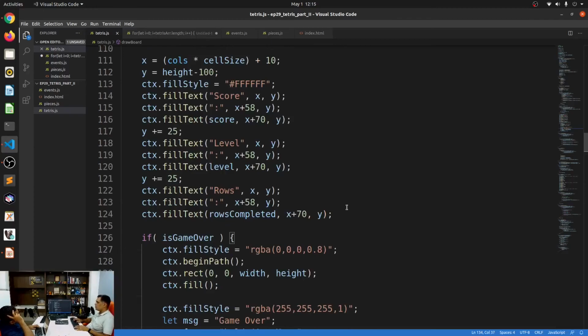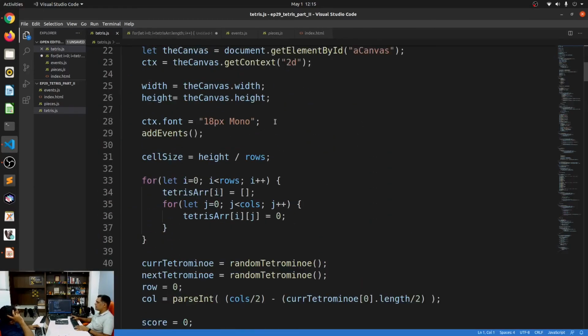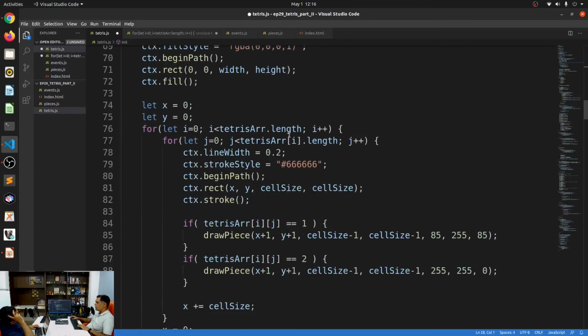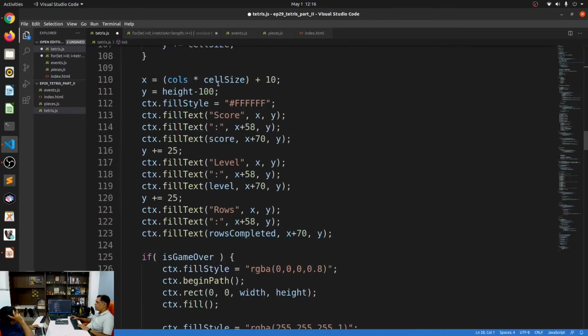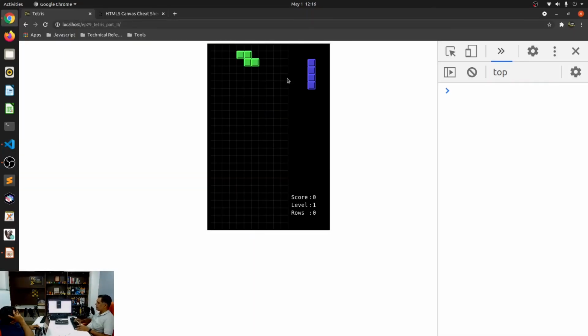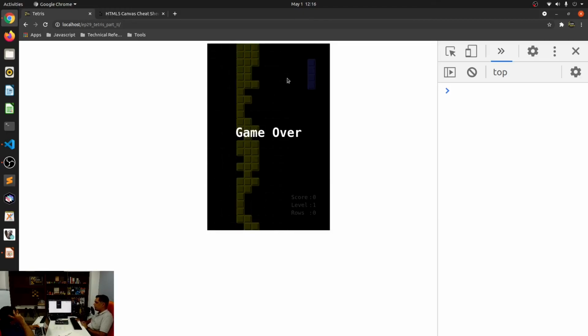Correct. So basically, instead of initializing the font once, I can put it over here so that the fonts do the same thing every time. Yay. So even the scores are visible after it says game over. Yes.